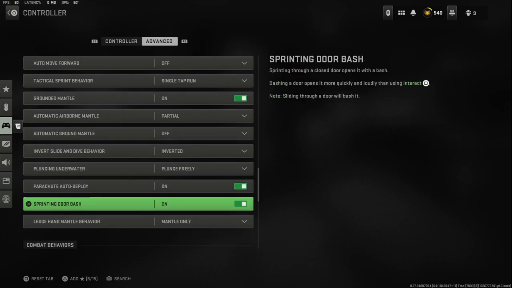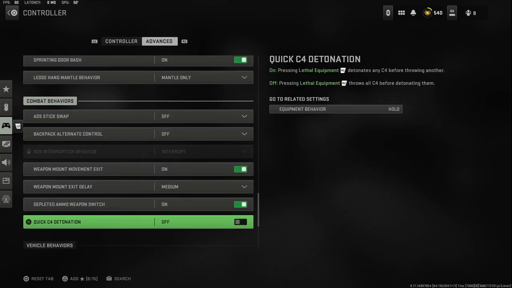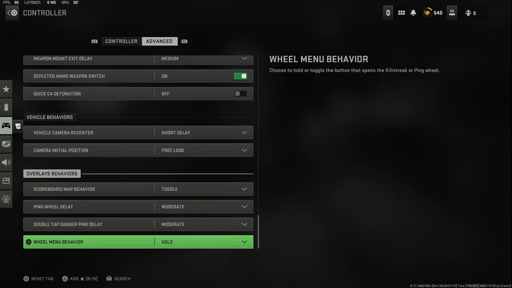And I don't really know too much about these three settings. I left these how they are. I left this how it is. And I'm pretty sure I left that how it is.